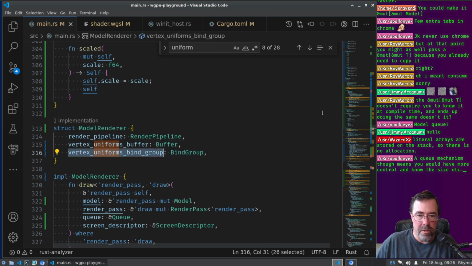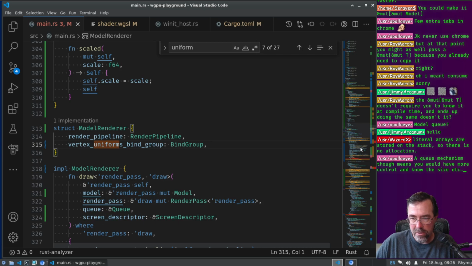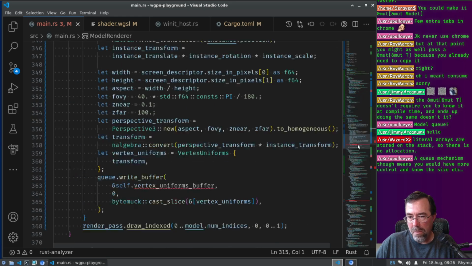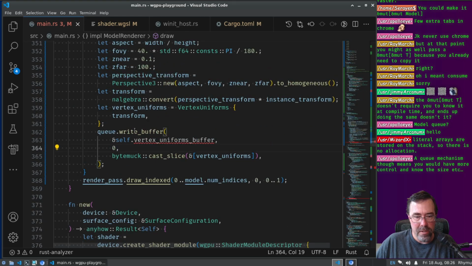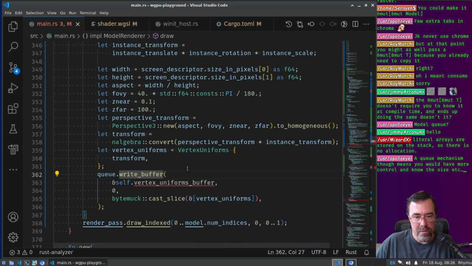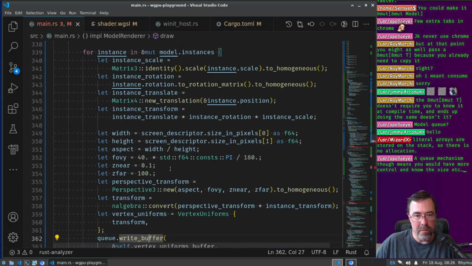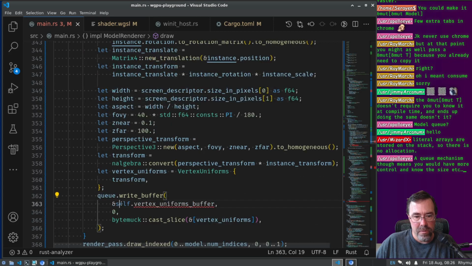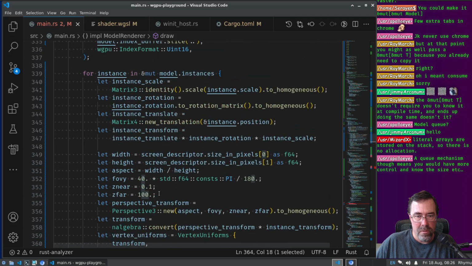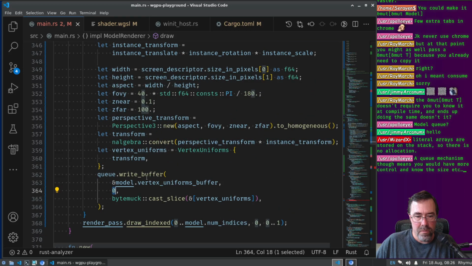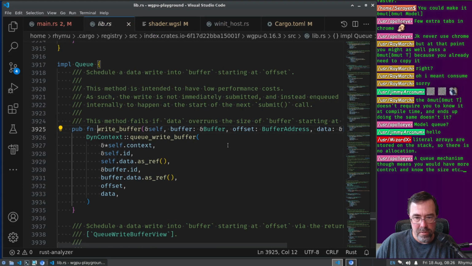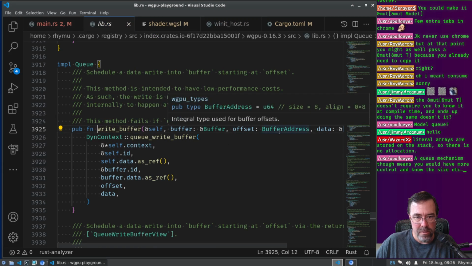I need to move the bind group, I think. Yeah, we don't want to use that buffer. Let's see what errors that leads me to. If we don't have that, then I can't write it here, which I don't want to. I want to put it into the model. This should be model, right? And then this index should be the index of the instance, but it's a buffer address.